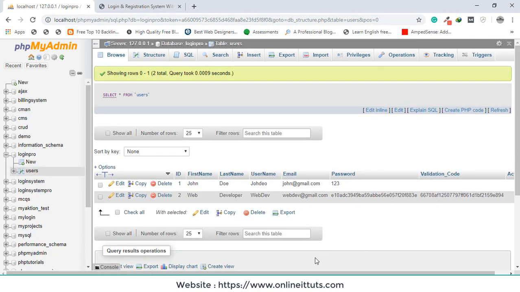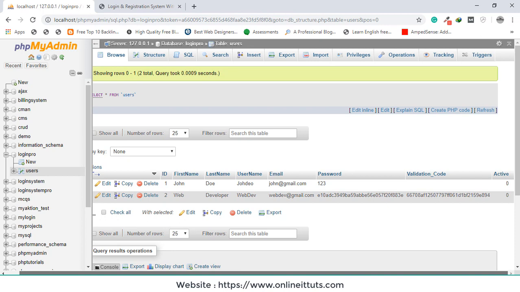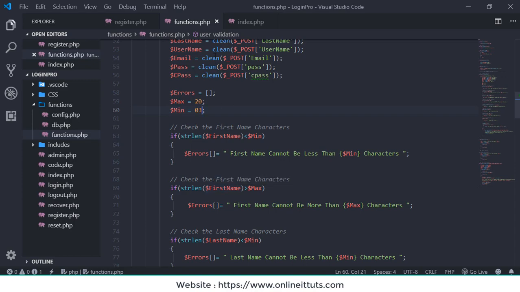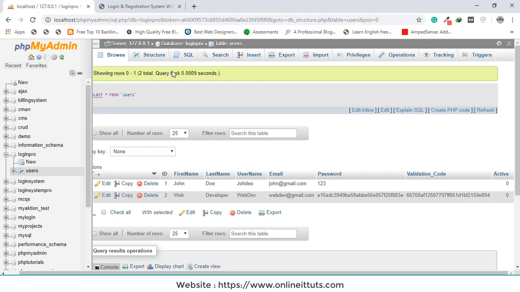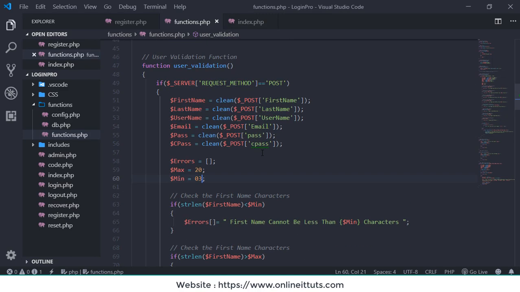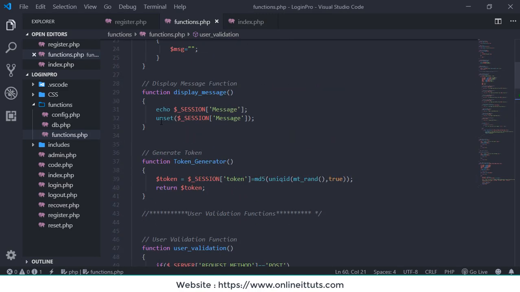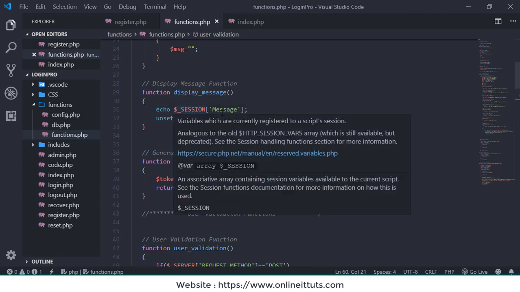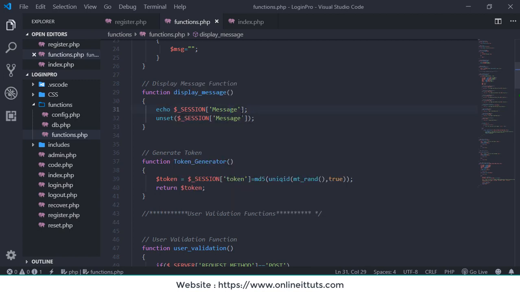Okay, we are able to see the data has been stored in the database successfully. As you can see, web developer, web dev, and this is the email, and this is the password, the encrypted password, the validation code is encrypted, and finally the activation code is 0. But we need to display the message. So let's check it now. The function 31, where is function 31? Here is function 31, go session message.